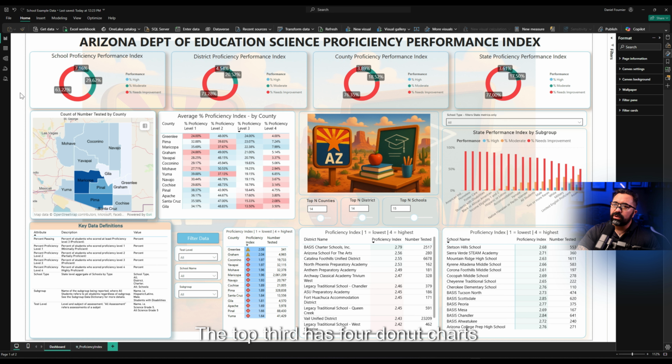The top third has 4 donut charts that show you the performance index proficiency at school, district, county, and state levels. For each performance, there's high, moderate, and needs improvement. As we build the DAX measures for this, high is the aggregation of proficiency level 4 at each table. Moderate is proficiency level 3, and then needs improvement is levels 1 and 2.